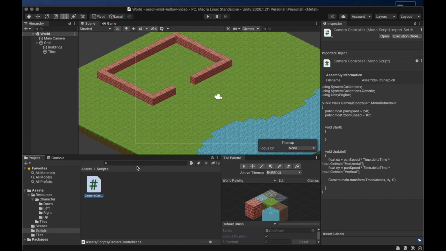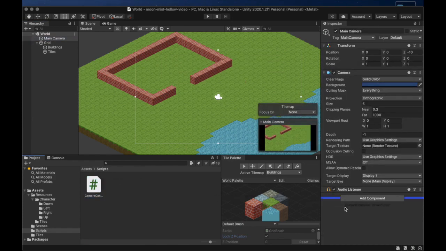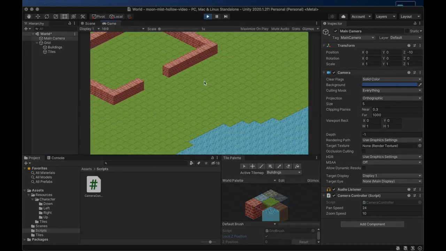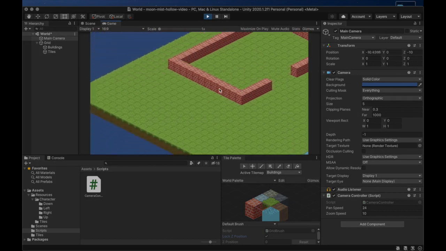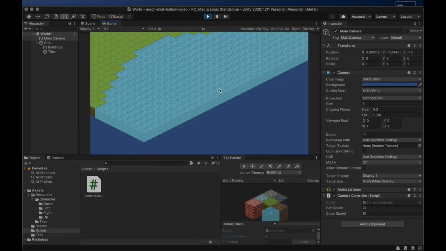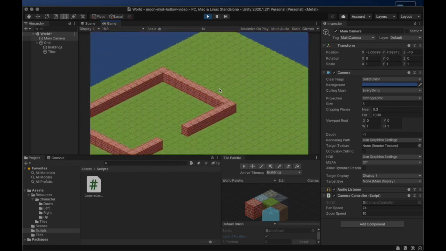And now we can simply drag the script onto the main camera in order to attach the component. And finally, we can run the game and test it out. Alright, it looks like the camera controls are working correctly. It is a little laggy, but that's just because of the screen recording.